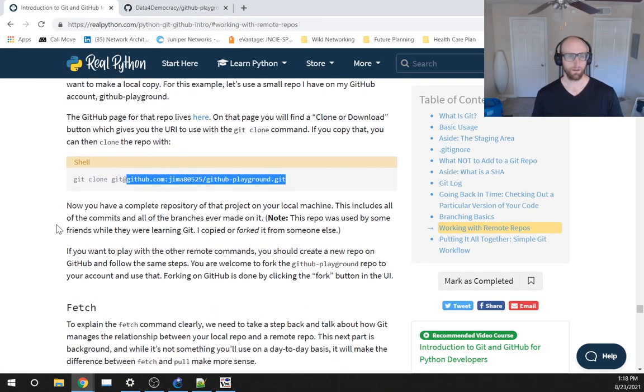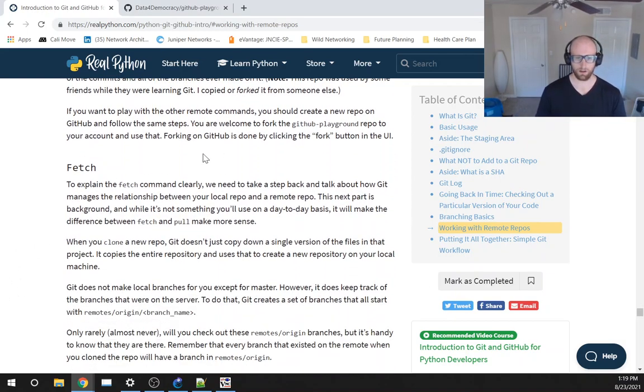All right, so now you have a complete repository of that project on your local machine. I don't have it, I could get it, but let's just move on. This includes all of the commits and all of the branches ever made on it. Note this repo was used by some friends while they were learning Git. I copied or forked it from somewhere else. If you want to play with some other remote commands, you could create a new repo on GitHub and follow those same steps. You are welcome to fork the GitHub-Playground repo to your account and use that. Forking on GitHub is done by clicking the fork button in the UI.